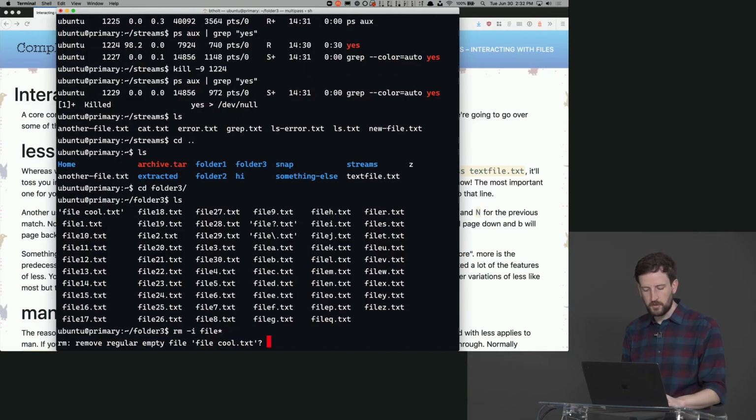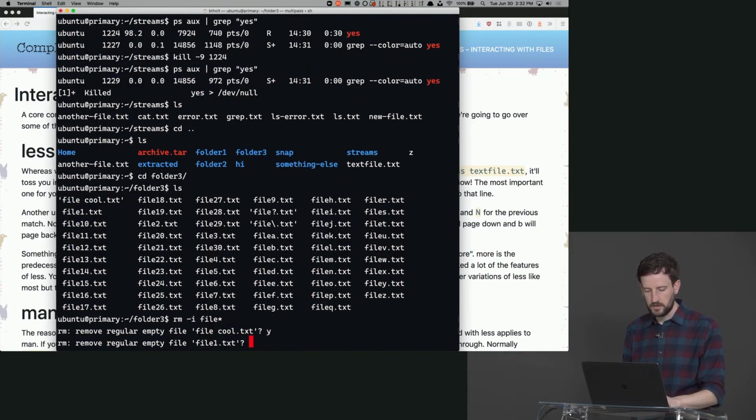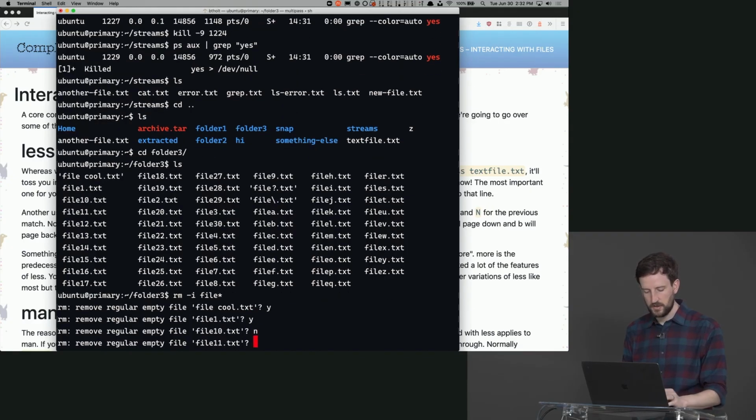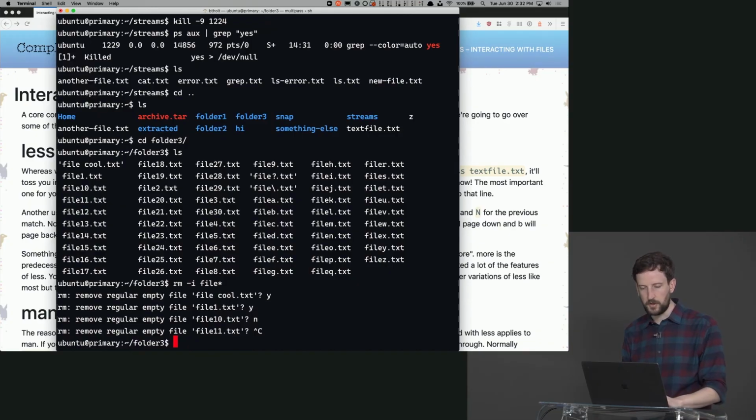It's like, do you want to remove file cool.txt? Yes. Do you want to remove file 1? Yes. Do you want to file 10? No. I'm going to control C out of that because I don't want to do that, right? So this is what I was telling you that yes was actually written for.